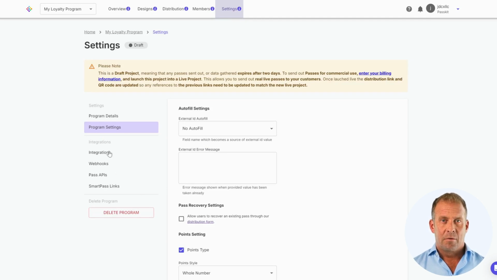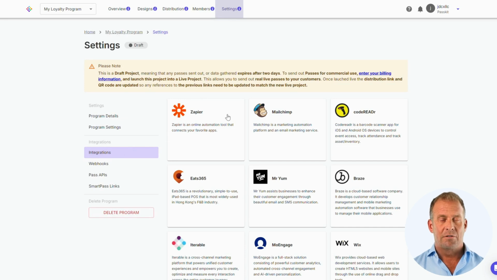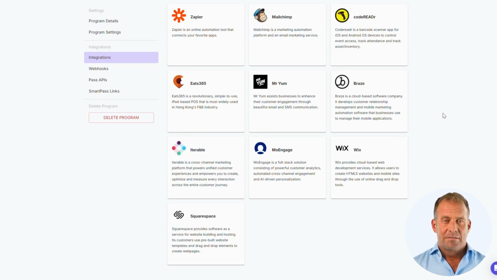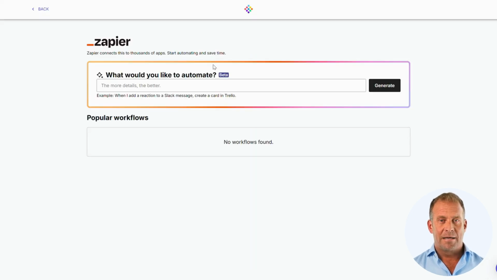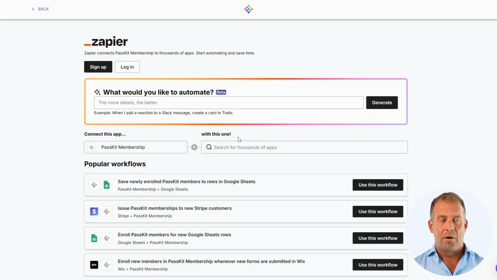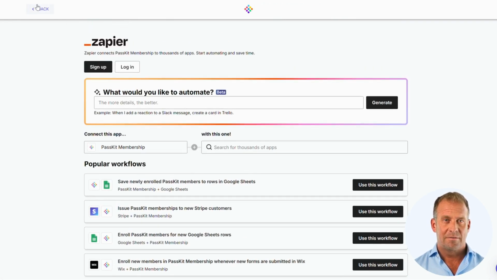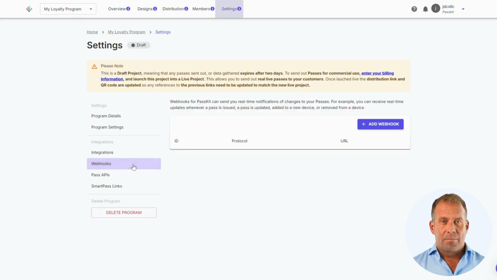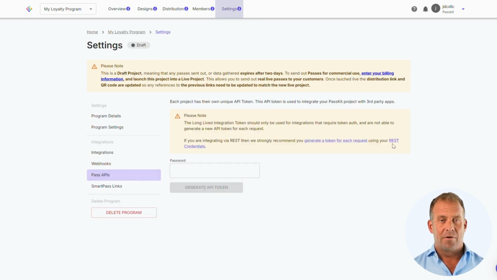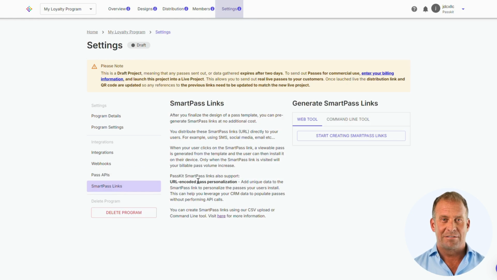We are now going to integrations, where we can connect our program with other tools and platforms. With Zapier, you can connect Passkit to the tools you already use, like Google Sheets, Gmail, or Stripe. This allows you to automate tasks with other applications. Next is webhooks. Webhooks are used to send real-time notifications for changes to your passes. Pass APIs allow you to generate unique API tokens, enabling you to connect and integrate with third-party applications. Finally, we have SmartPass links.